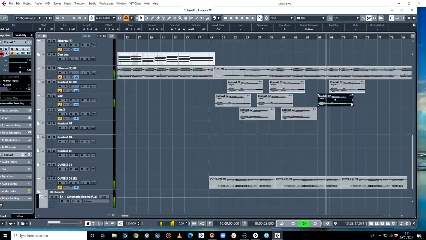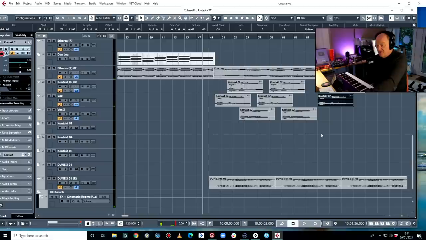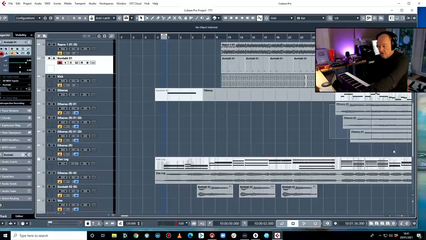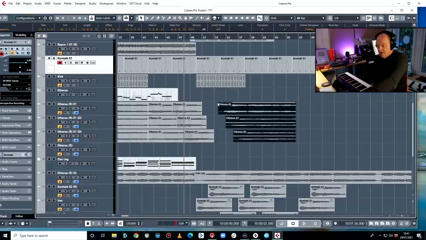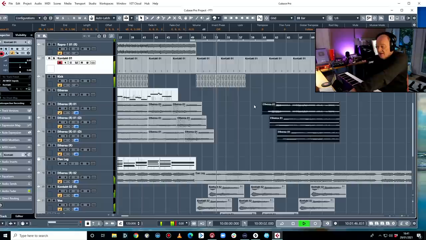Hang on. I'm just rearranging things on the fly here, as you can see. But where's the girl's voice gone? I wonder what happens if we layer them up so that we end up with a cacophony? That could be what's about to happen.